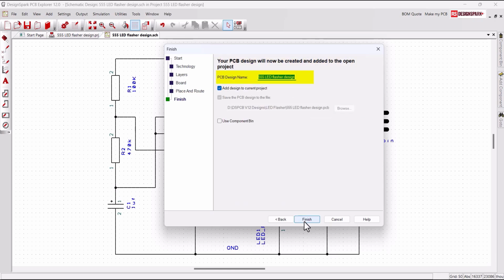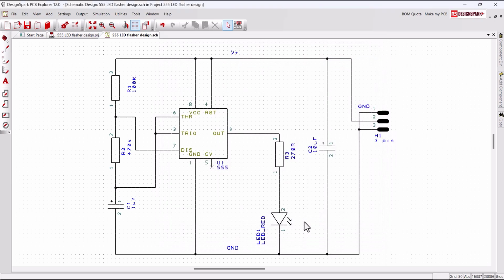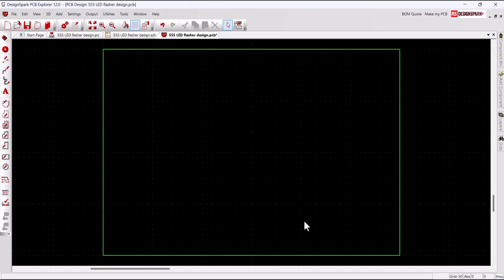The final window allows us to name the PCB design file. Ensure you check the box to add the design to the current project. There is a further option to add the components to the component bin. This is useful for more complicated designs and avoids cluttering up the PCB editor window. Here we leave this unchecked and the components will be placed around the board. Click Finish and your PCB editor tab is prepared.